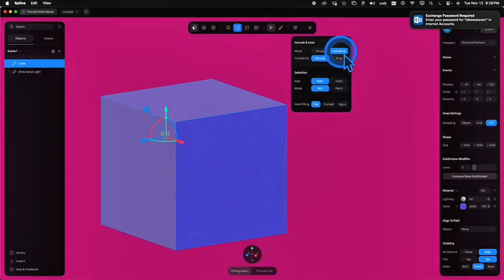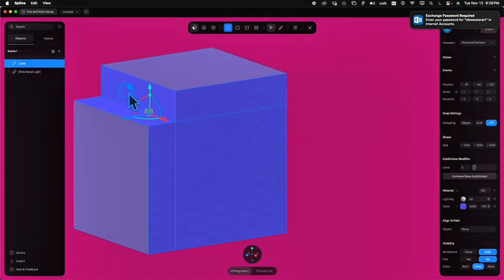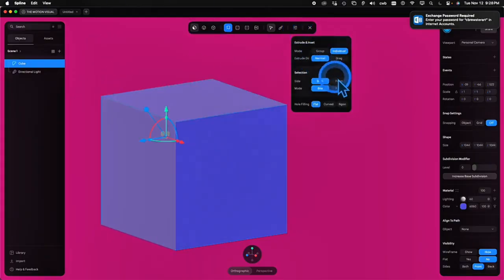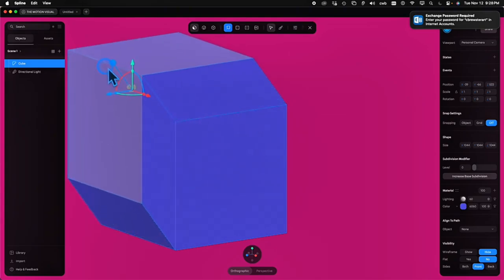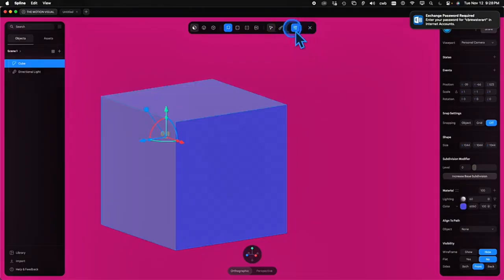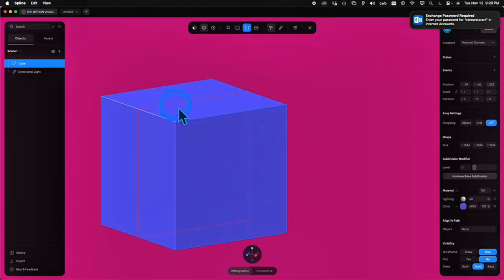The next is Extrude Direction. If set to Normal, they will extrude with their outside faces remaining parallel to the rest of the cube. If set to Drag, those outer faces will become diagonal and drag in the direction of the extrusion. Underneath this, we have our selection tools.